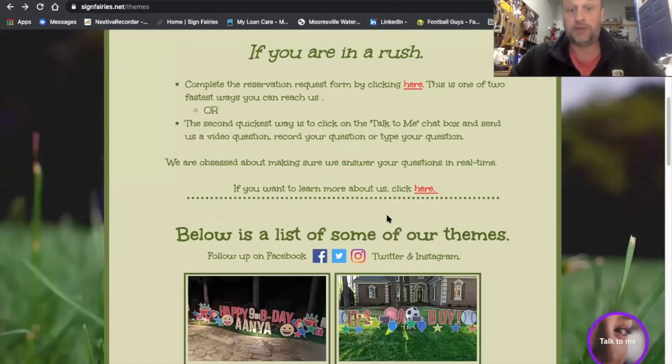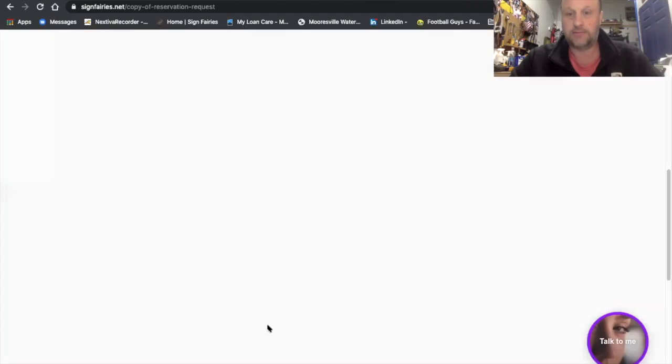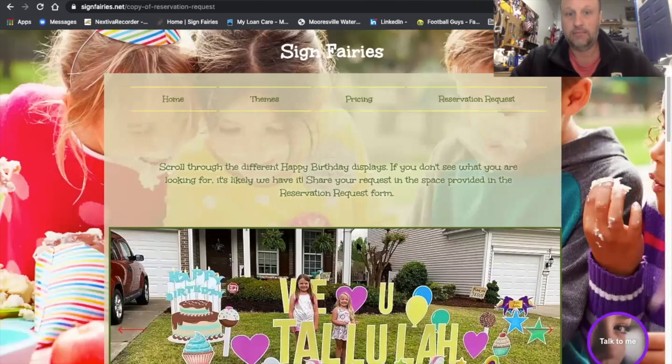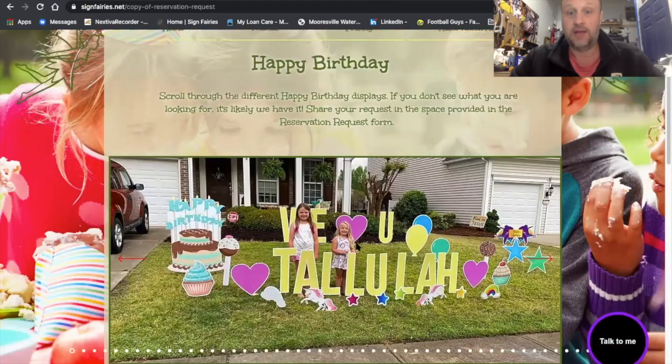So follow us on Facebook, Twitter, and Instagram. And then below is a list of the themes. So if somebody clicks on, oh, hey, happy birthday. Cool, let me see these sample displays. I click on that button, and guess where it takes me? Bing! To all the pictures that people send me of their happy birthday displays.